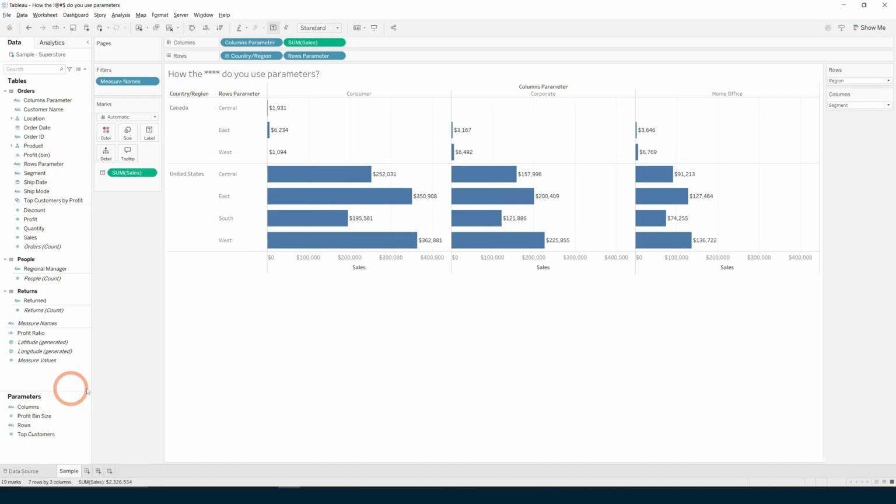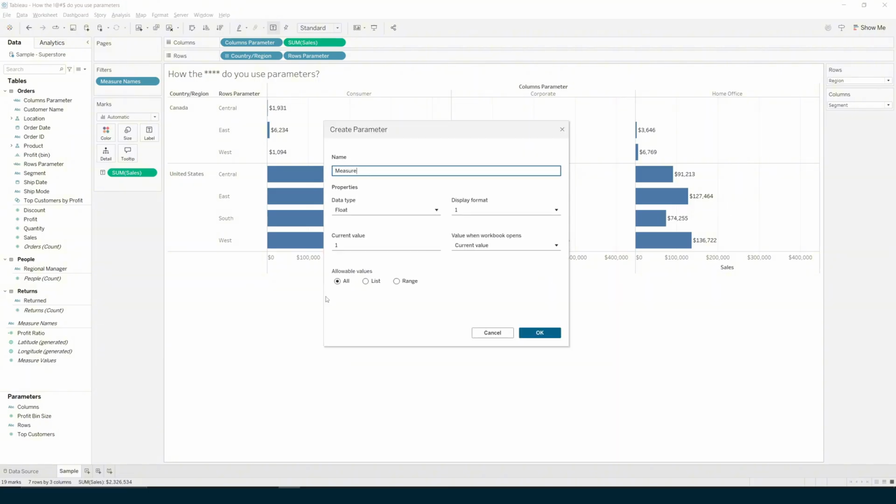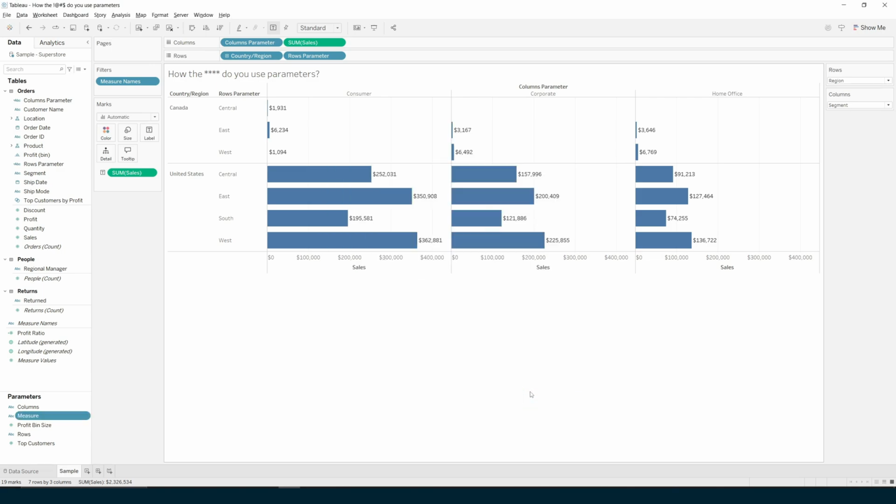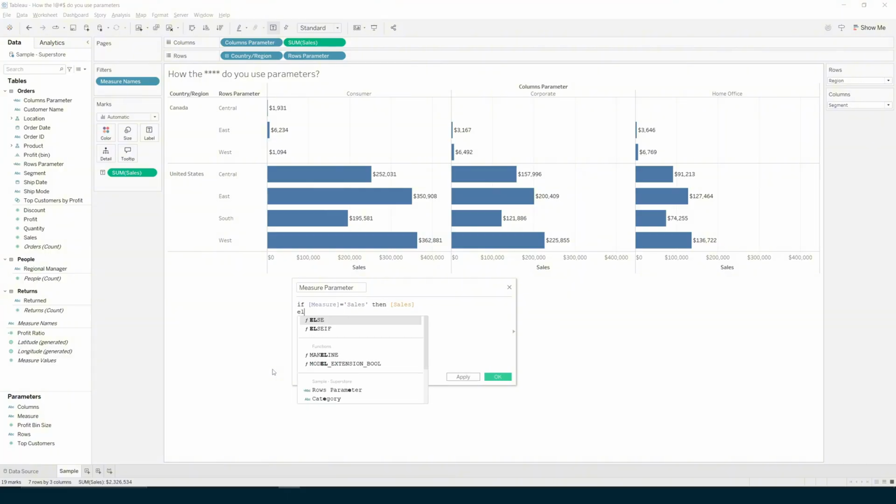Create a new parameter called measure. Select data type as string, allowable values as list, and value as sales, profit, and quantity. Then, create a new calculated field called measure parameter. It is an if-else function that returns sales, profit, or quantity, depending on the parameter selected.